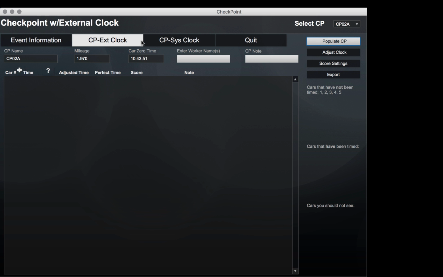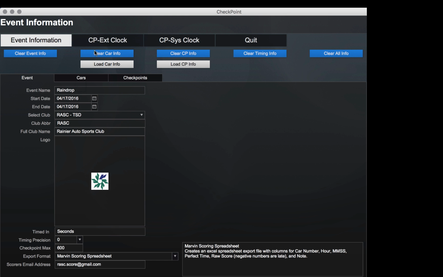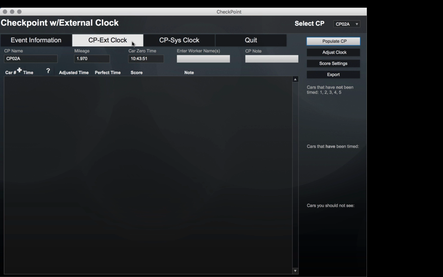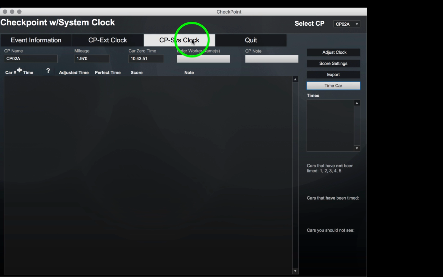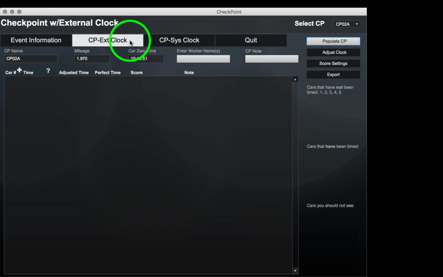Up at the top here, you'll see the navigation line. There's event information. This is normally preloaded by the person doing scoring, so you usually don't have to play with this. There is the external clock. That's what we'll be demonstrating here. And there's a system clock. If you click on quit, it will quit out of the software, but we don't want that.